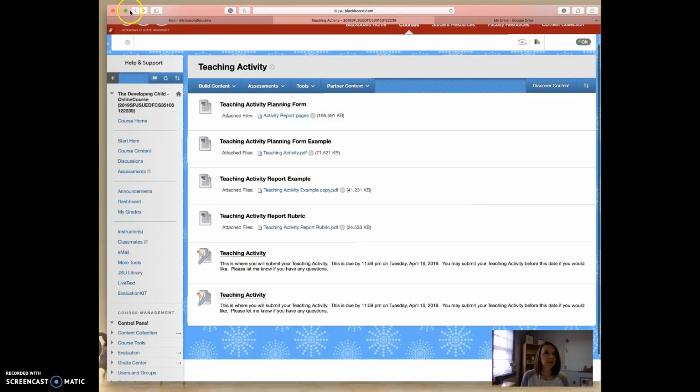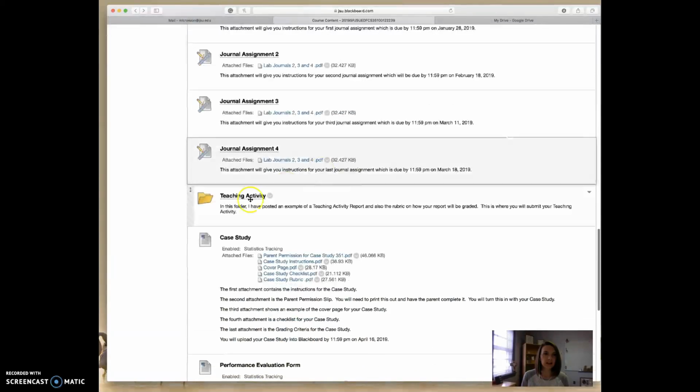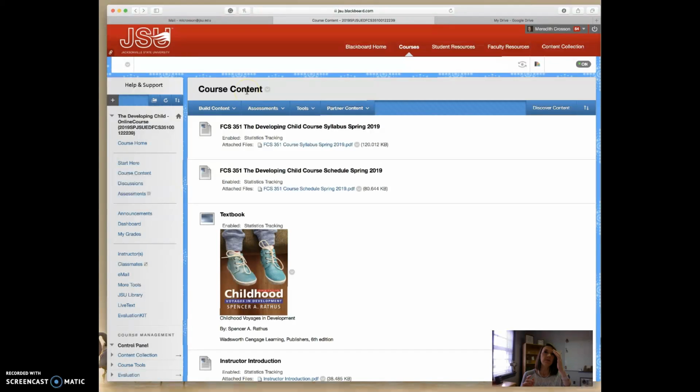So all of this is located underneath the teaching activity folder, which is all under course content. Now I'm going to demonstrate this activity.